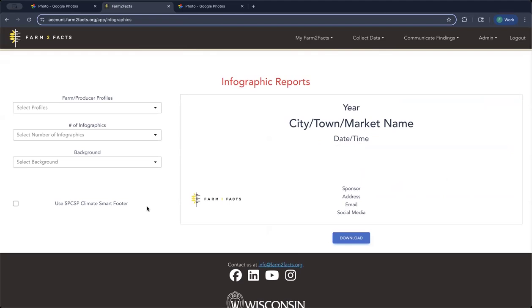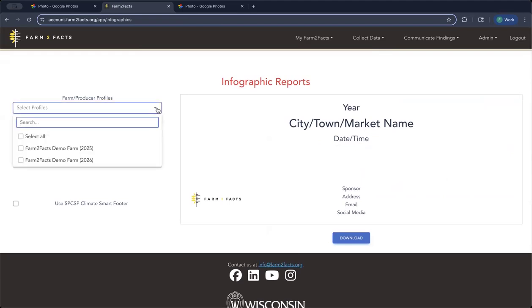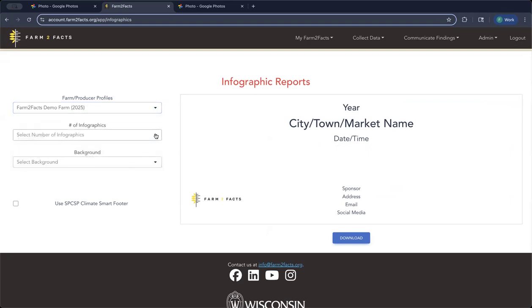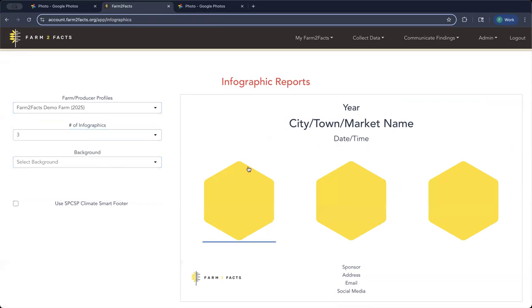To create the infographic reports, you have a few different options. First, you want to select the correct season for the report you want to generate. So I'm going to, again, select 2025 for my farm. Then you have an option about the number of infographics you want to include in the report. I'm going to select 3 in this case. And then you also have some different options for the background.